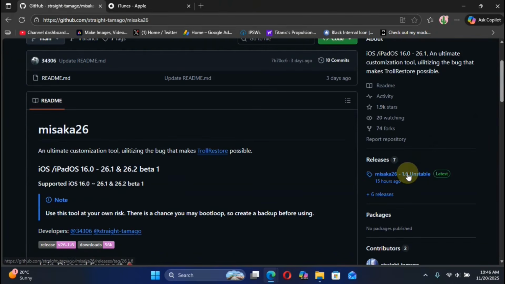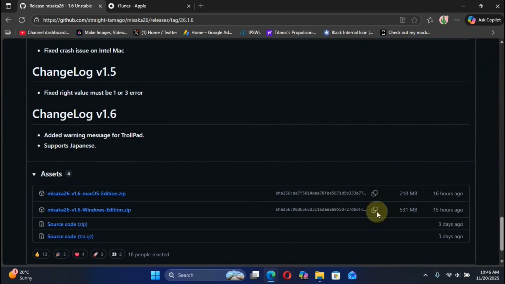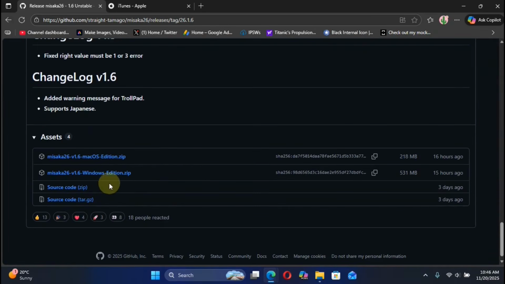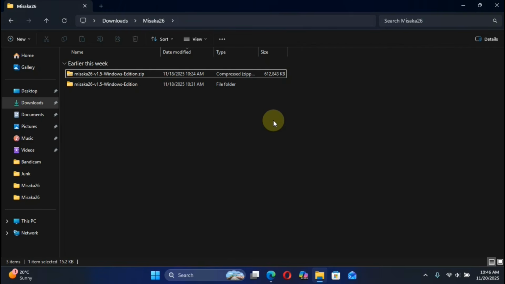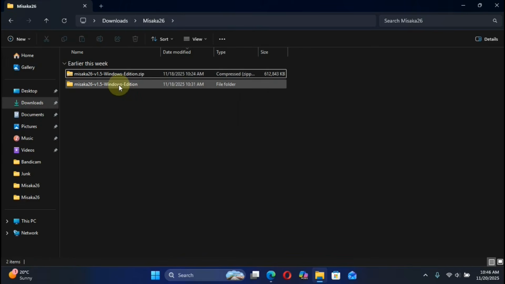If you check under releases, we have the latest release right here. If you scroll down, you can see that we are using Windows, so we will get this Windows edition zip file to our PC first. Version 1.6 is the latest at the time of making this video, but I have the version 1.5 which will work perfectly fine. So you can right click and then simply extract all and you will get this folder.